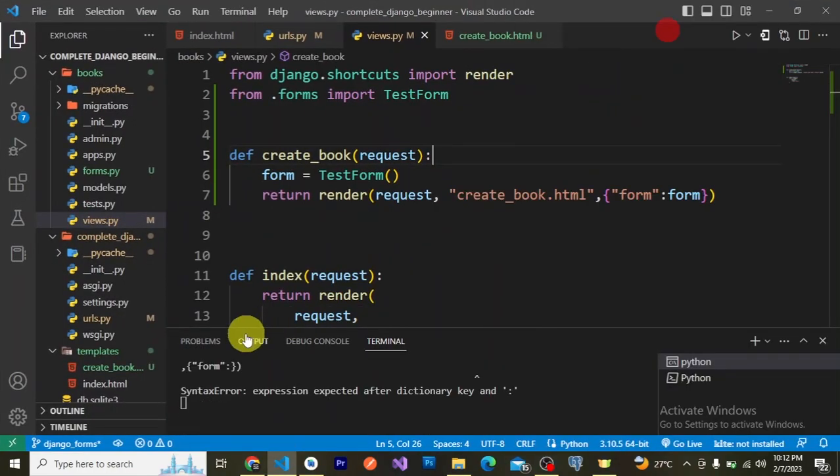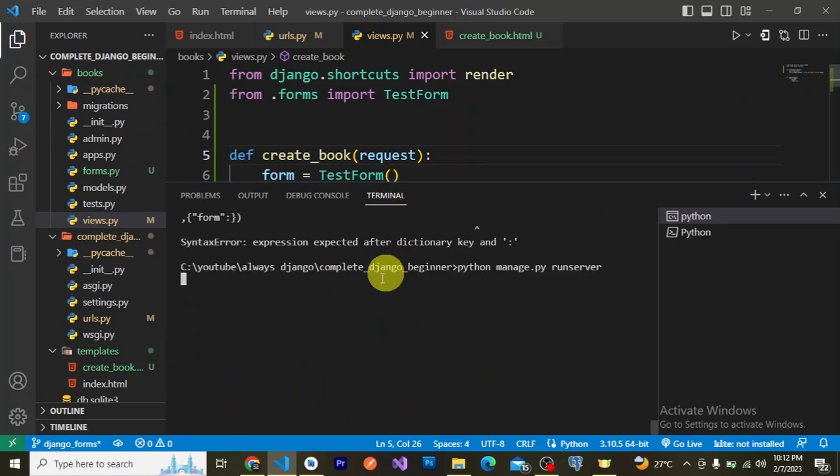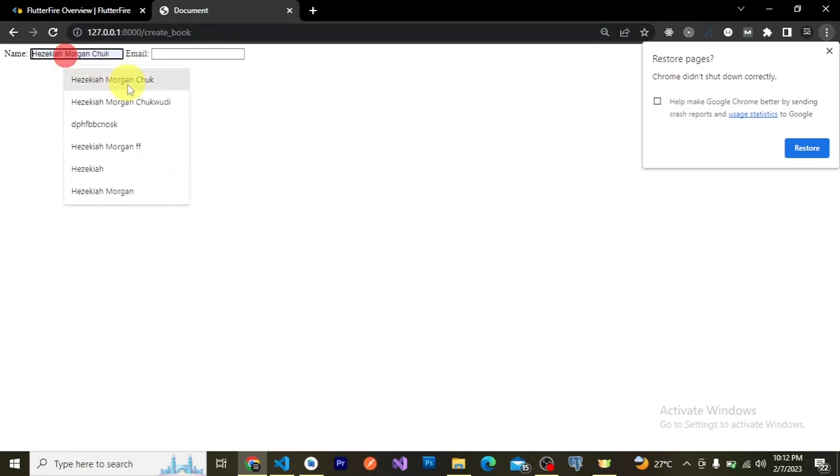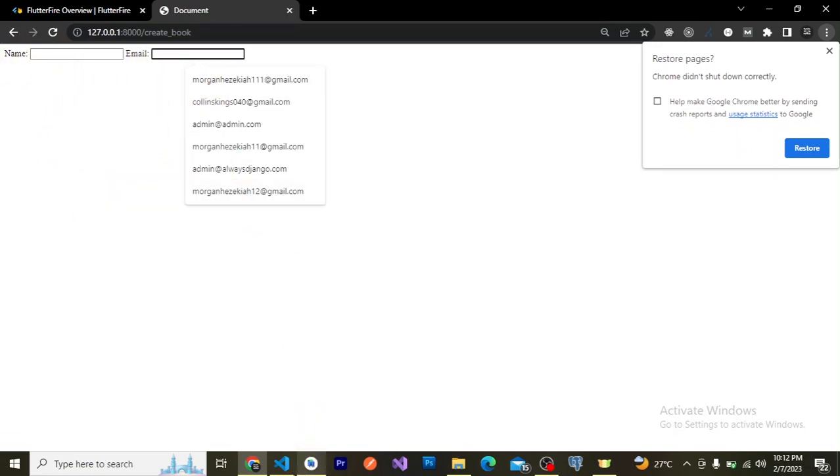So let's make this bigger. Let me turn on my server again. So the server is on. If I go back and reload, you can see these forms here. This is the name field and this is the email field that we have created, right?